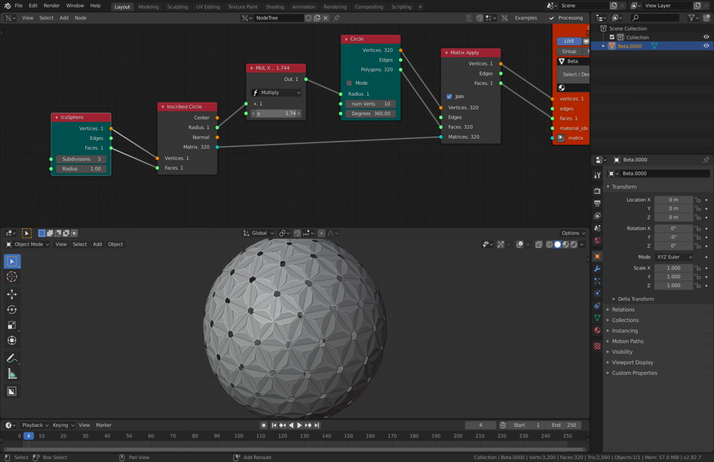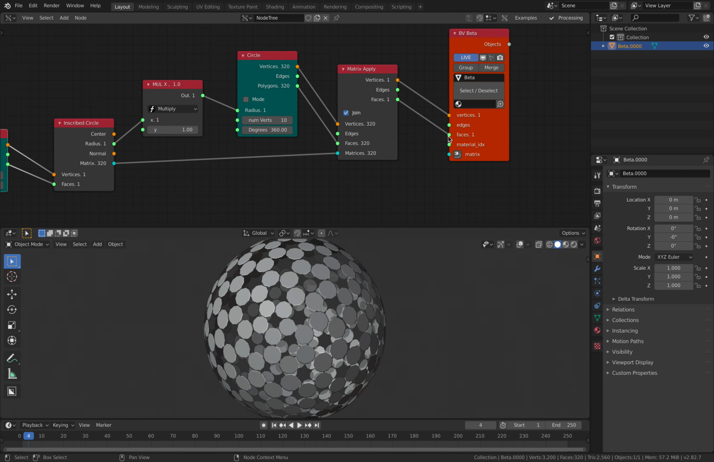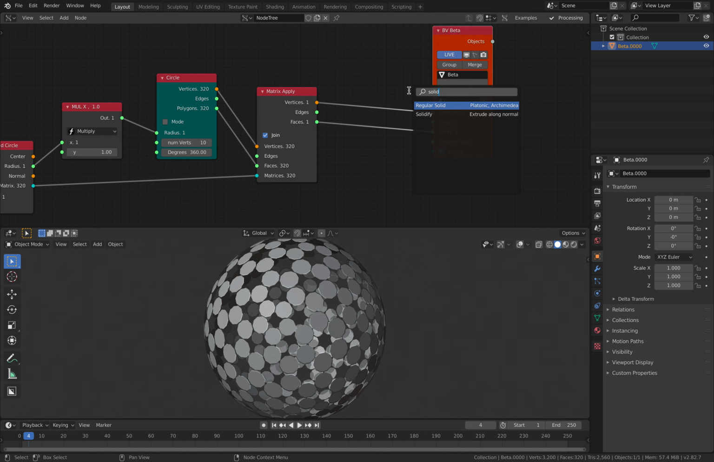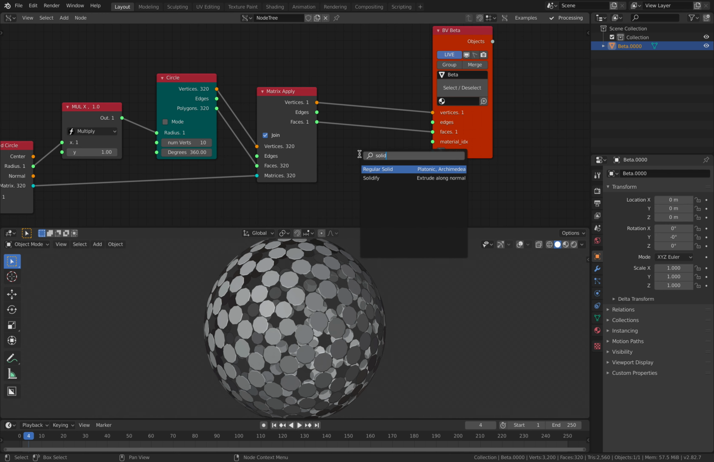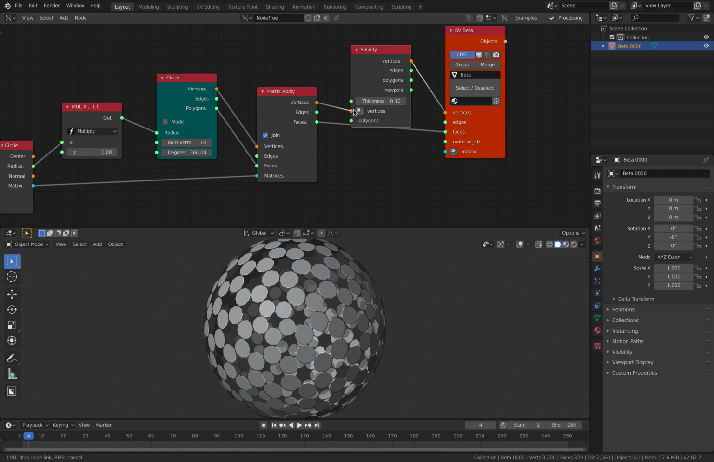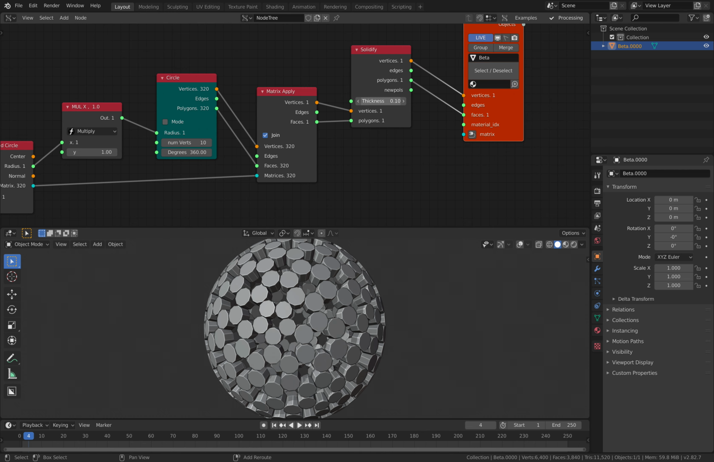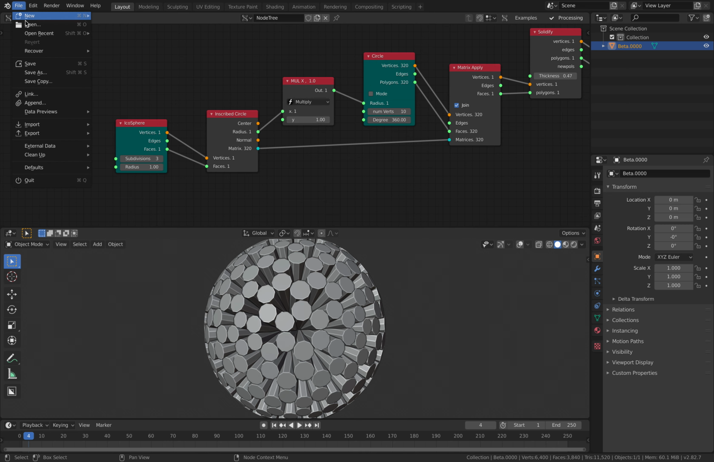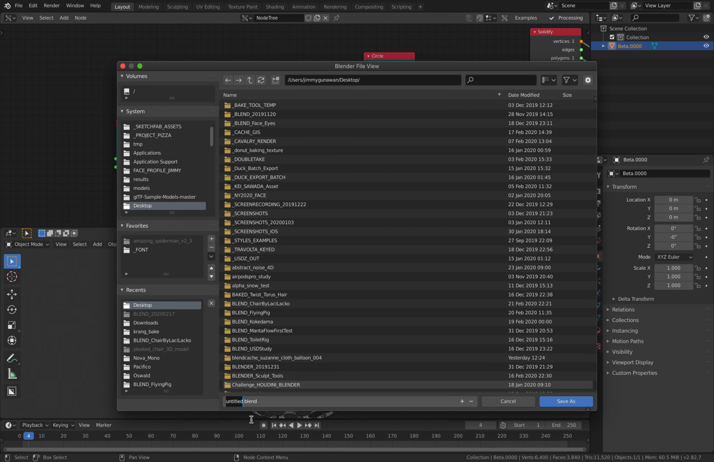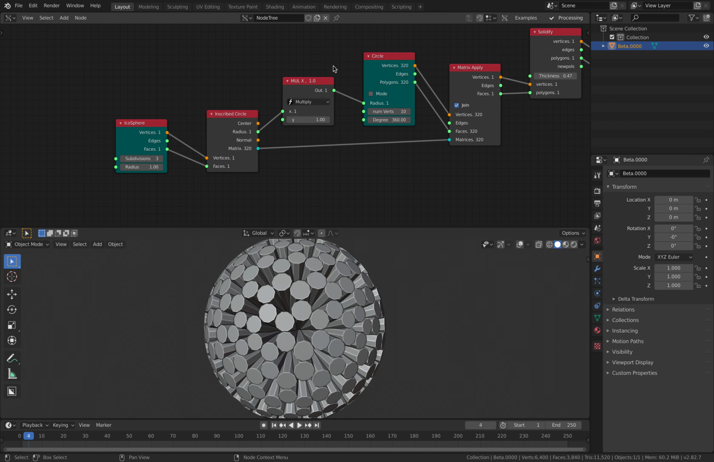We can also perform some things like solidify. So we can end up with something like this. It's pretty interesting, right? File, save as, circle thing. So the name is quite interesting, Inscribed Circle.